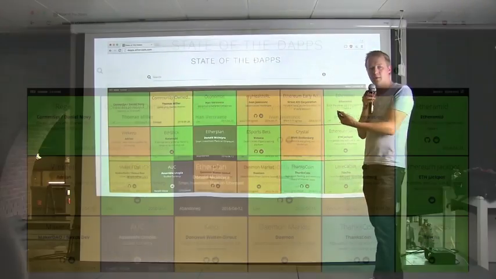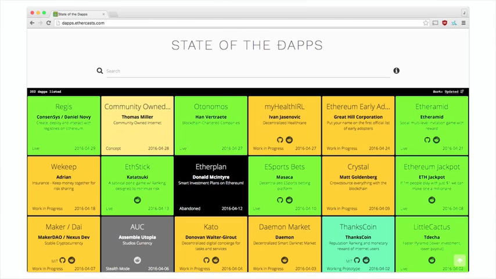A couple months ago, Chris helped me out updating the user interface to make it a bit more pretty. At least it's pretty enough. I mean, Vitalik is still using it for pretty much all his general purpose presentations. So dapps.ethercast.com is a big list of all the dApps that are out there.